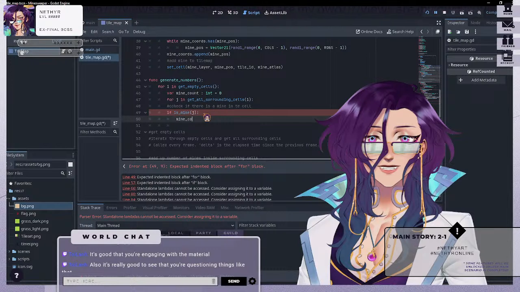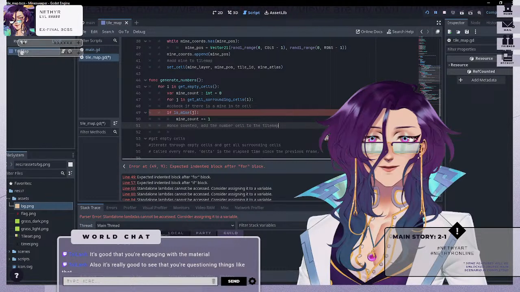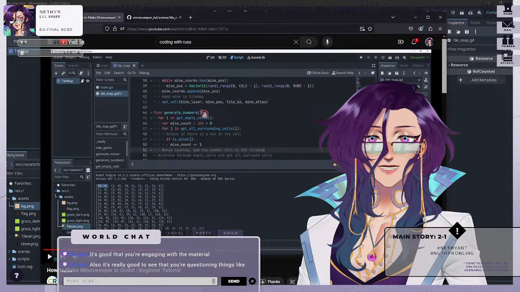Let's see, mine_count += 1. And then once counted, add the number of cells to the tile. Okay, something like that. So we know if there's 5 mines, we can just put number 5 from our tile map onto that cell.